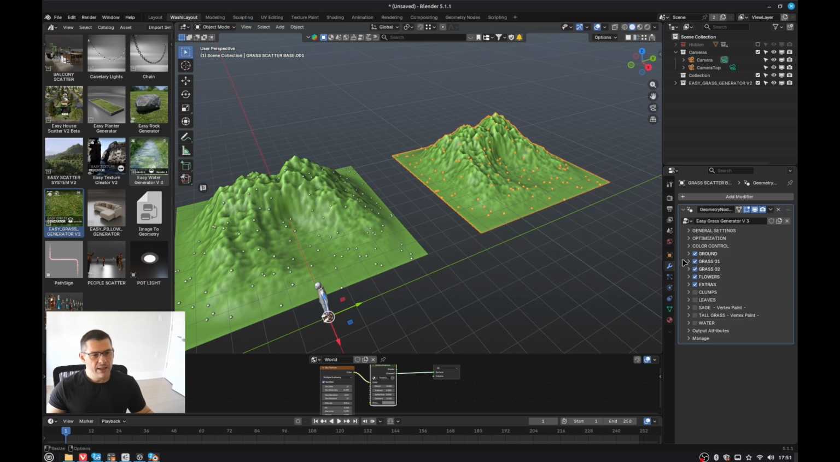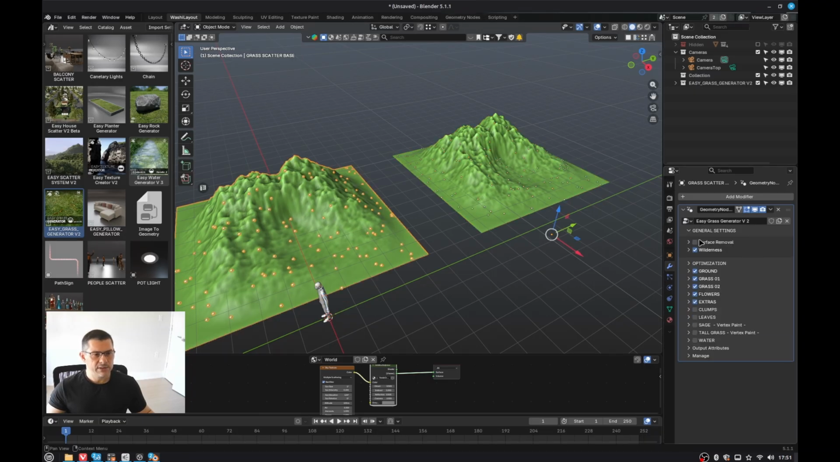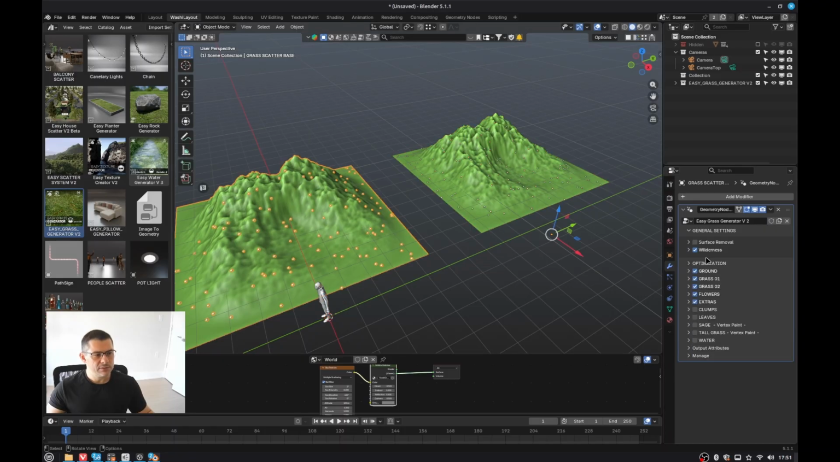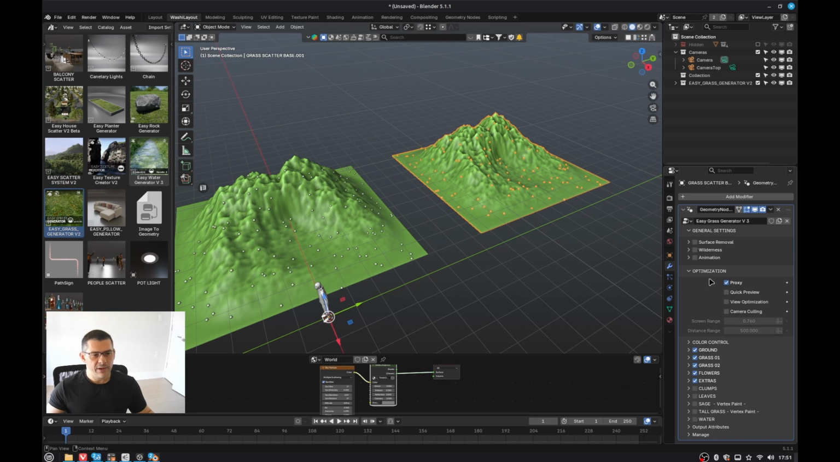Those bugs were very annoying, and you can read about that. I'm going to go to the highlights for this version. Here in general settings, you have wireframe and surface removal. Now you also have animation. And if you go to optimization, you have proxy, view optimization, and camera culling. Now in this version you have proxy, quick preview, view optimization, and camera culling.